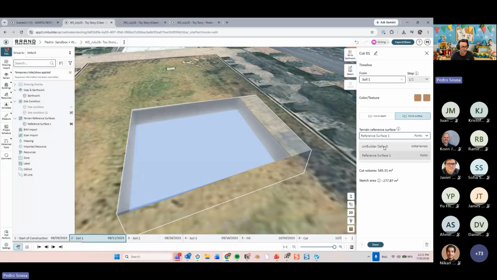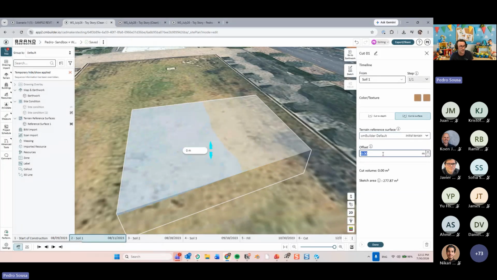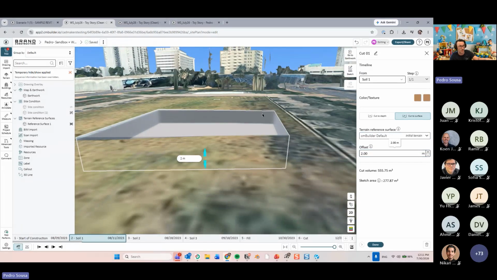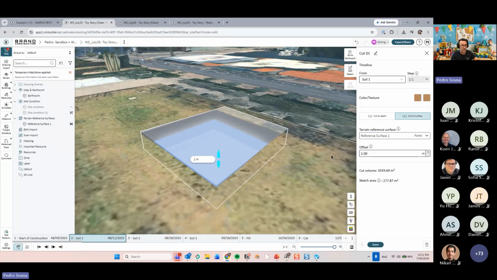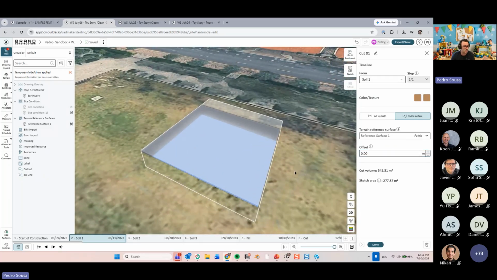But if I use the cmBuilder default and create an offset of 2, this will use the whole thing because it's using that main surface on the top. Okay, so this is the easy step of creating this, and we're now going to understand how we're going to use this in real use cases.